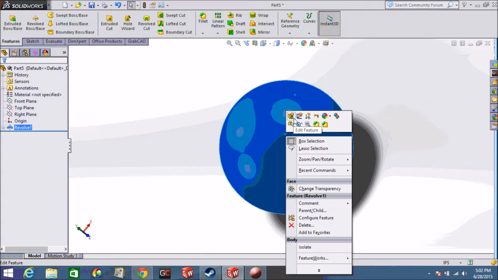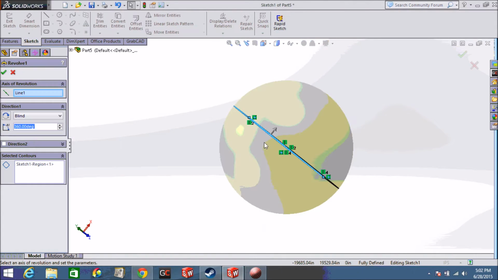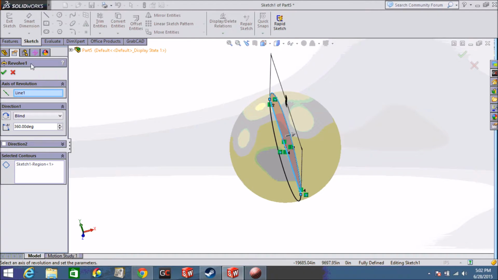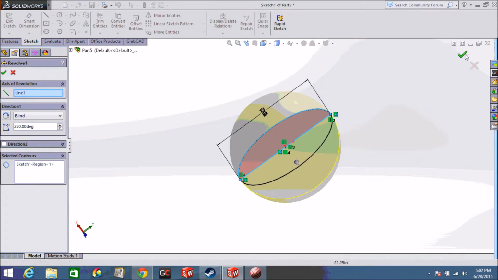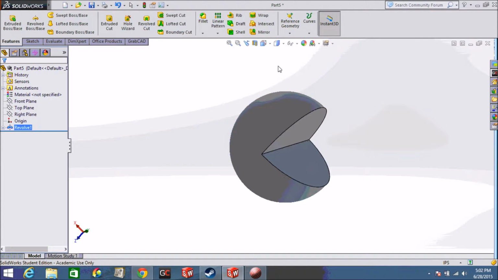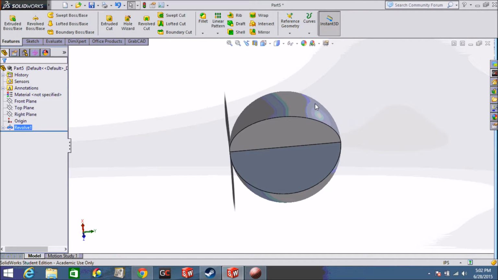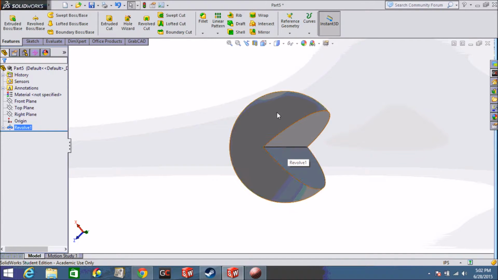So if I want to edit the feature here, I can edit the thing. So if I want to make this into Pac-Man, 270 degrees. It's not really Pac-Man, but it kind of looks like Pac-Man. So you can change how much you're revolving it. You can choose an axis of revolution that's anywhere in the sketch, but it has to be part of the same sketch, so you can't just revolve around some line in another part sketch.